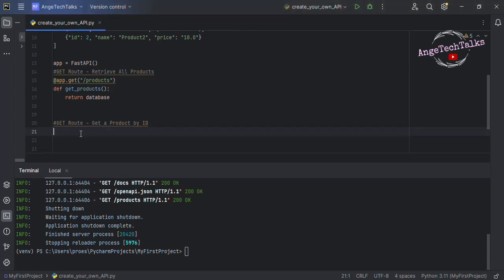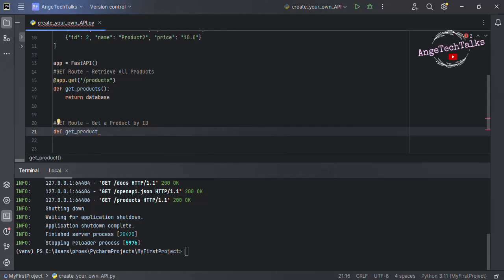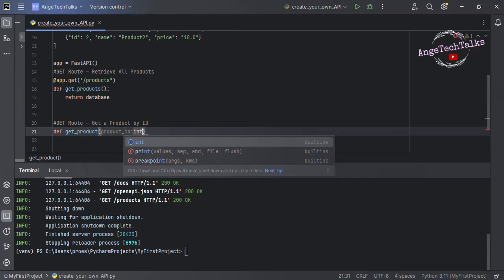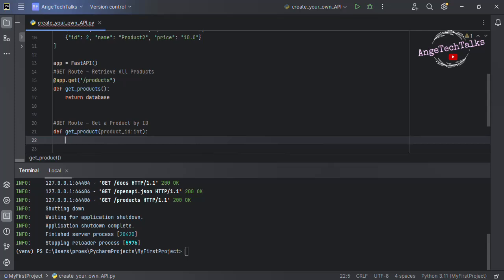Type the keyword def, then give the name of your function, get_product, without s, then add in brackets product_id. It's like a new variable that we are creating. Then this variable will be of type int. Now, here we need to look through the database and check if the product exists.